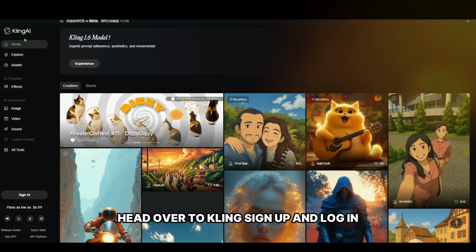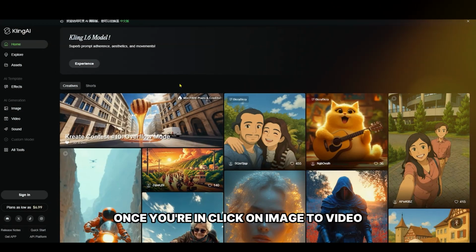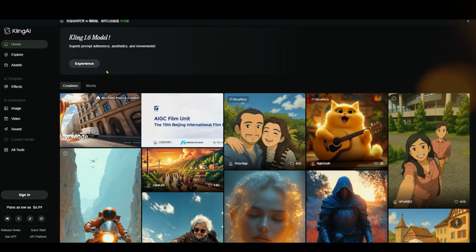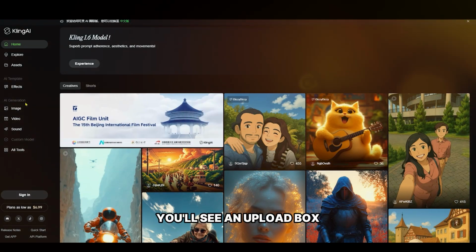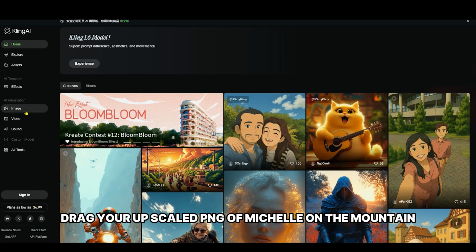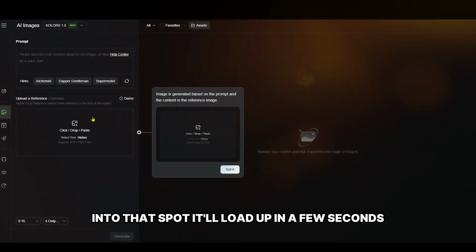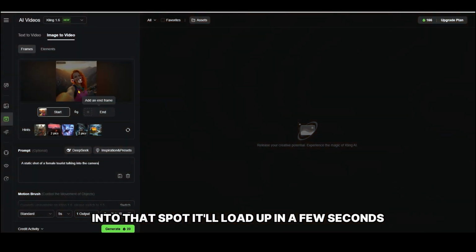Step 5. Turn your image into a video. Head over to Kling, sign up, and log in. Once you're in, click on Image to Video. You'll see an upload box. Drag your upscaled PNG of Michelle on the mountain into that spot. It'll load up in a few seconds.